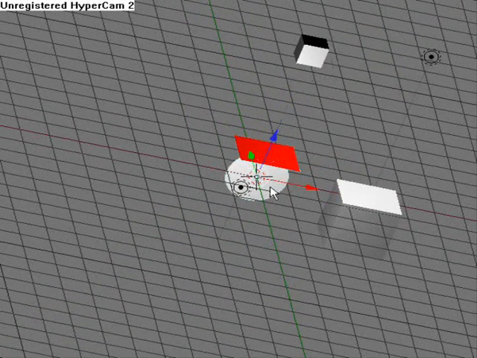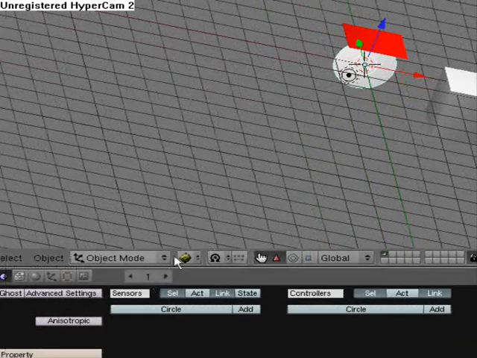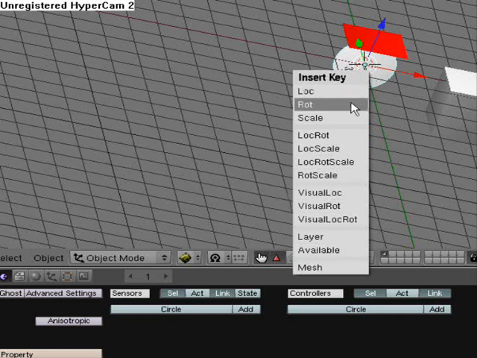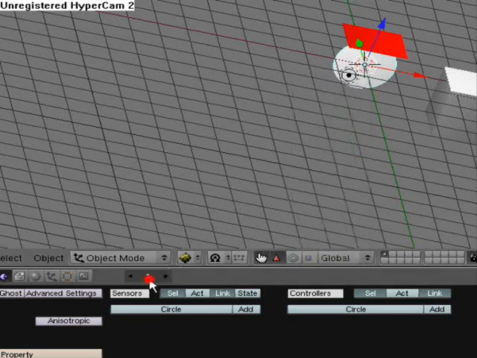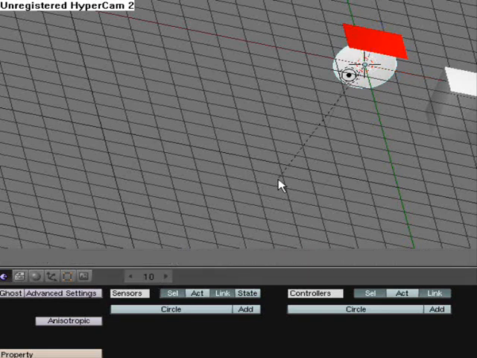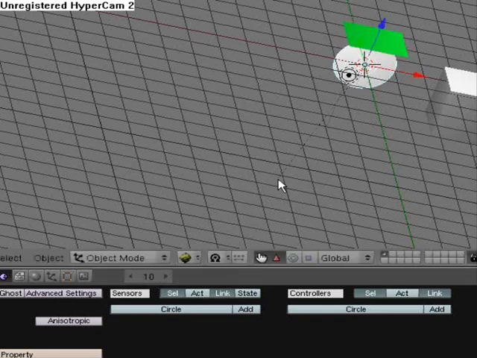But back on the subject, make sure you're in frame 1. Make sure your circle is selected. Press I and rot. Go to frame 10. You want to rotate it on the y-axis 180 and rot. So you're on frame 10.